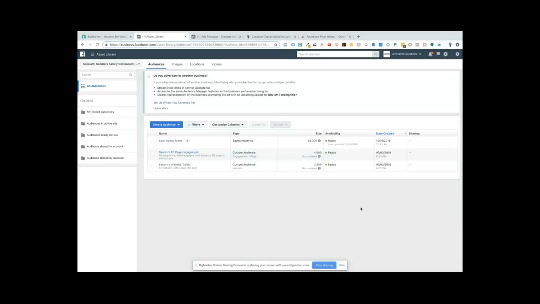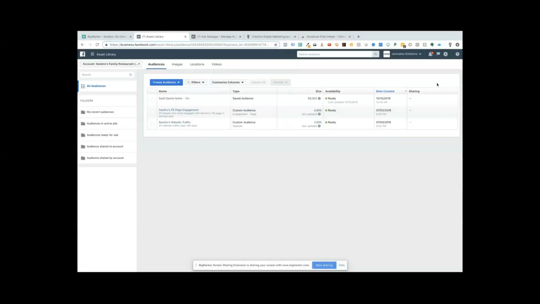It'll tell you the size of the audience, and availability is whether you can or cannot use it. Then it'll let you know the date it was created. And this last column, sharing, is if you're sharing this audience with someone else, which is a little bit more advanced, and most likely if you're working with another agency or another business and you want to be able to share that audience.